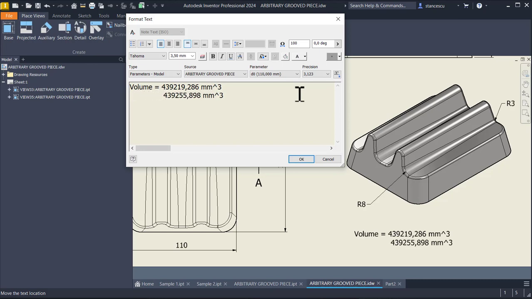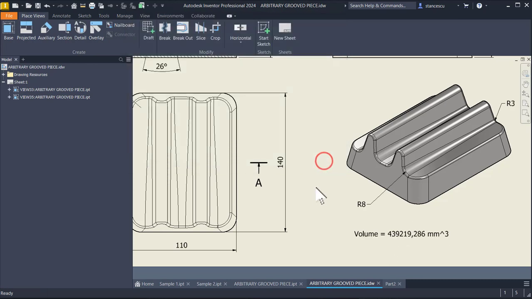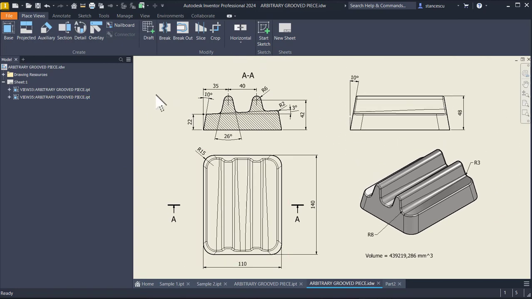Well, there is a small difference. Nobody knows why, because I fulfilled all the demands. That's all for today.